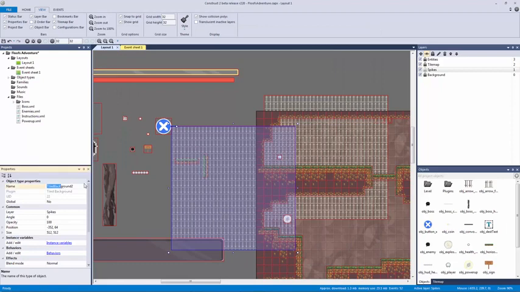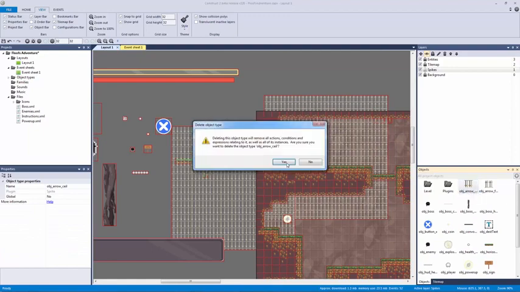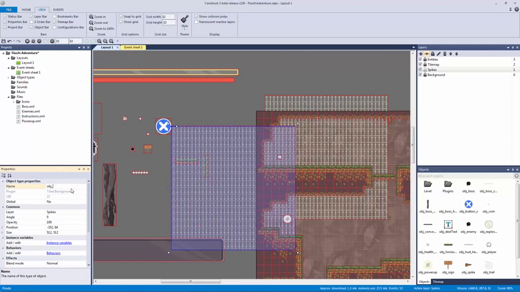Doesn't really matter. Let's call this object arrow ceiling. Just kidding. We already have those objects. Let's delete those guys then. Where did I put them? Let's delete both of these and give them their new names. This is going to be our object arrow ceiling, and this is going to be our object arrow floor.